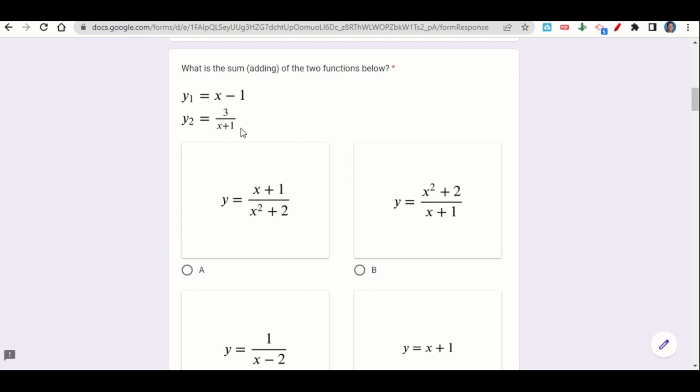Well, if we add these two together, we get x minus 1 plus 3 over x plus 1. If we multiply both top and bottom by x plus 1, so we need to multiply this part by x plus 1 to have a common denominator. And when we do that, we get x squared minus 1. So we get x squared minus 1 plus 3, which is x squared plus 2 over x plus 1, which is this one here.